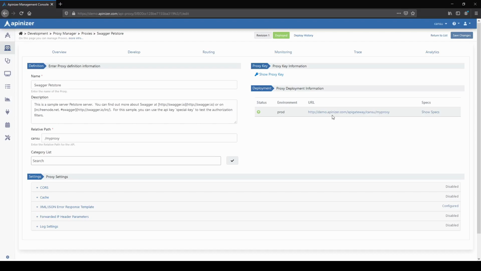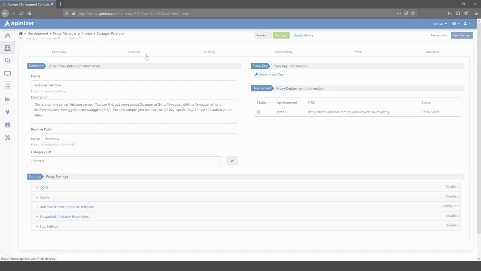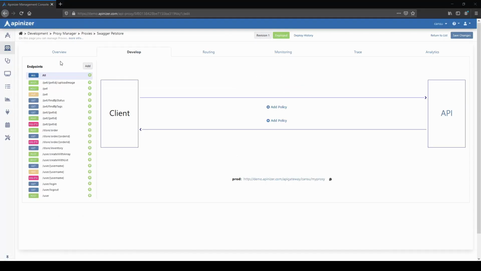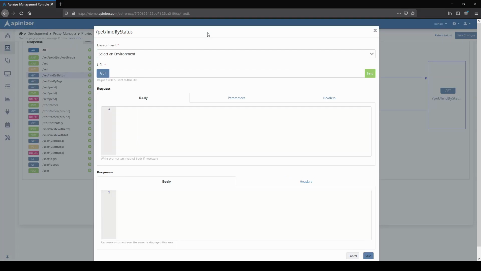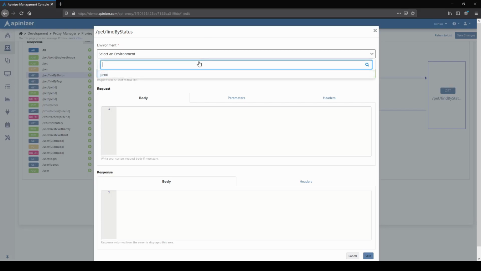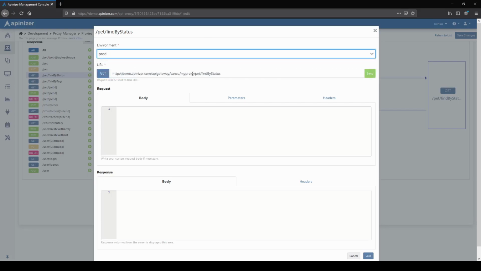Let's test it together by using the Test Console. Click on Develop and choose an endpoint. The endpoints in the parsed Swagger file are listed on the left. Let's choose Find by Status to test. If you remember, proxies can be published in multiple environments. Select the environment that you published the proxy to test. And the URL is filled automatically.